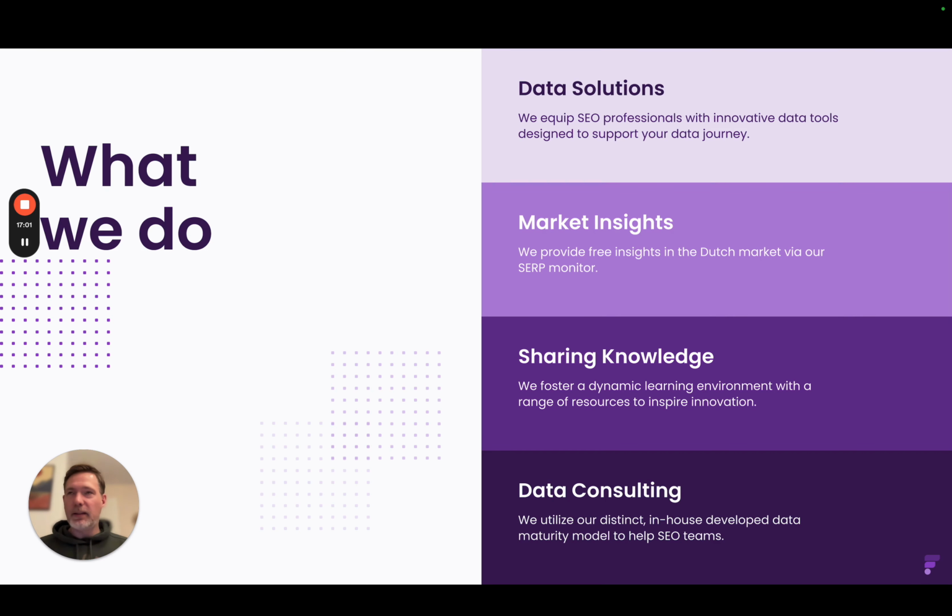Market insights, we're working on the SERP monitor. It's not live yet by the time of recording. Maybe when you're watching this, it is already live on the website. You can check it out on flipstream.io, and you can see the volatility of the SERP in the Netherlands, and also which SERP features are there, etc.